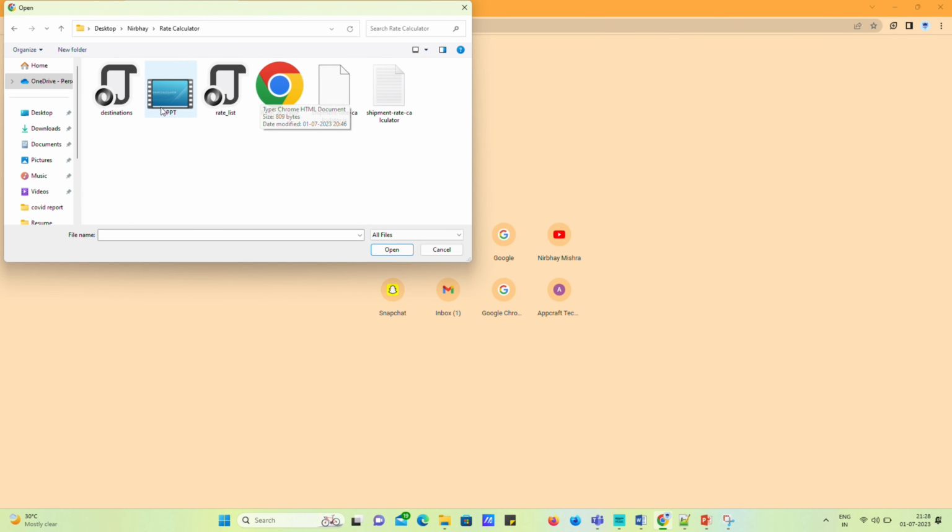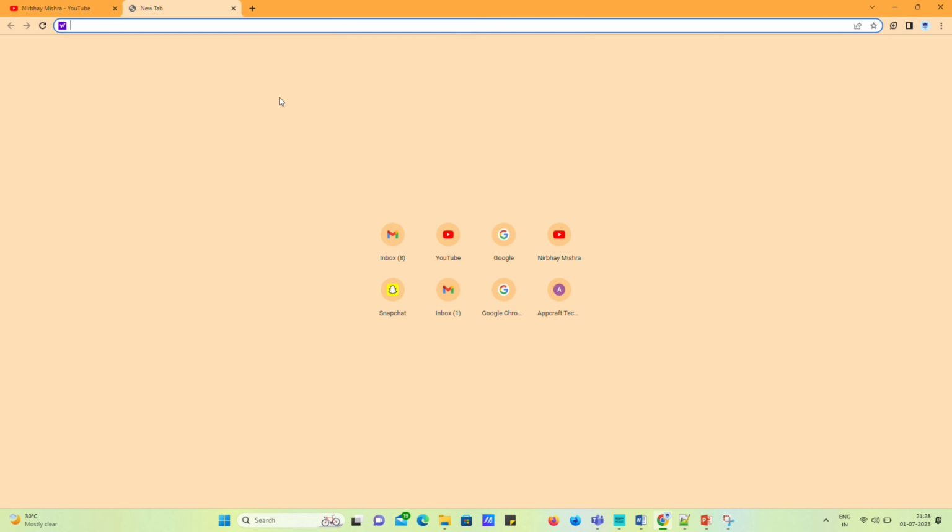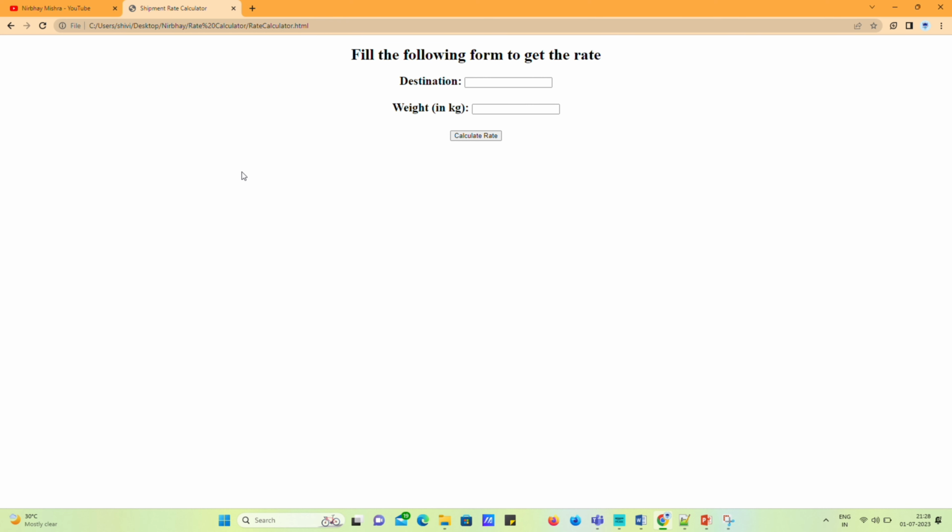Now let's see a running example of it and see how it goes. So I'll be opening the file on Chrome, and we'll see how it actually works. This is the rate calculator.html file that I'm opening. I have used minimal CSS over here because when we call this function from some parent file, it will override it. So I'll be putting the destination as Mumbai and the weight as say 8 kg.